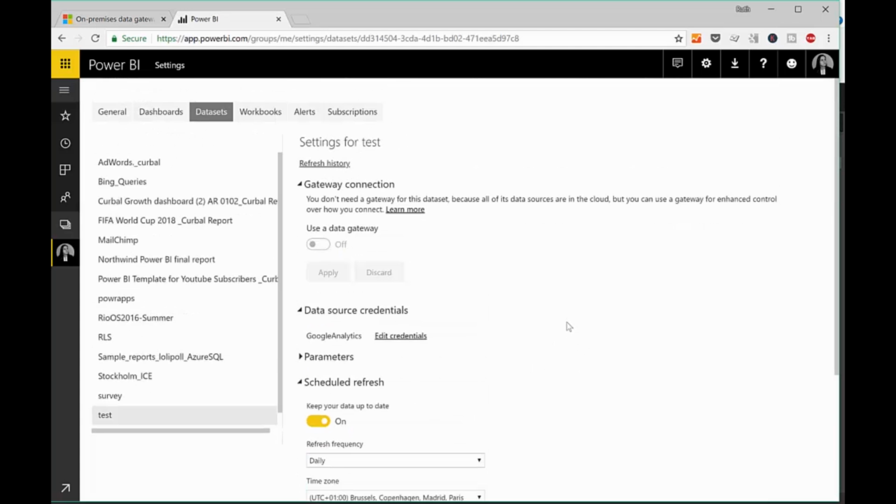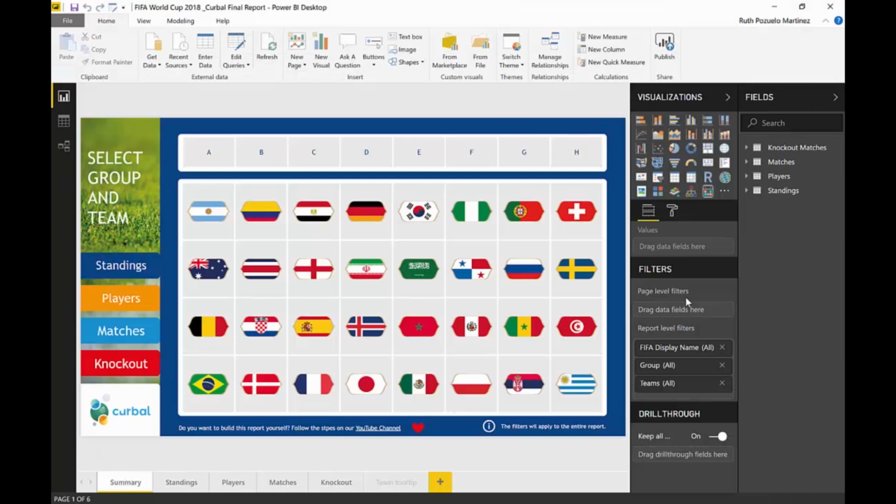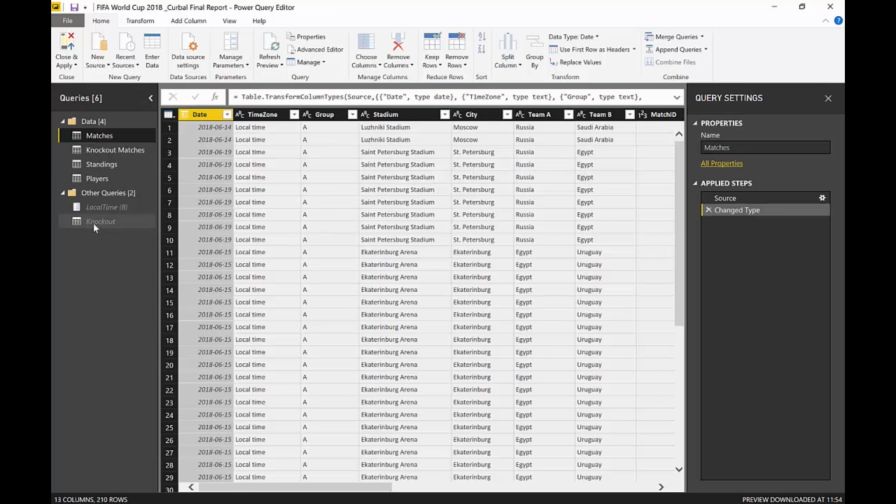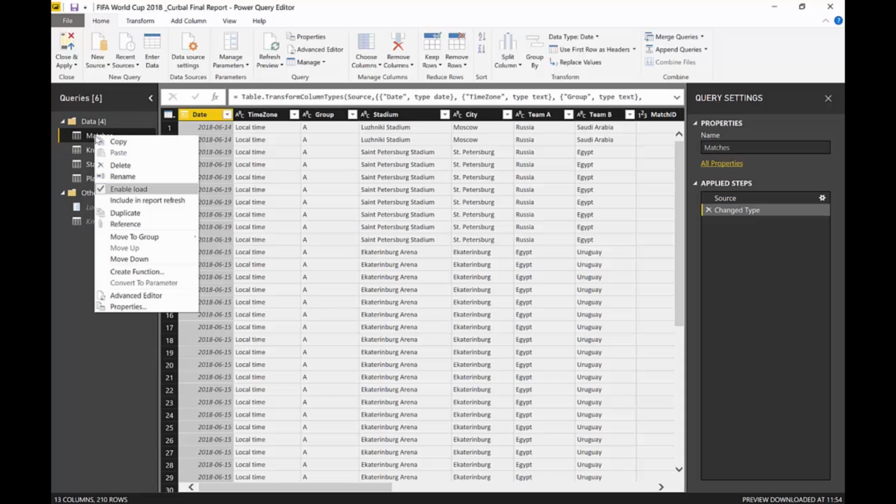Now, when I was working with the FIFA report, if we go to the sources, I downloaded data for the matches and the knockout matches. And one of you commented that it would be great if we could disable the hard-coded paths, so I could refresh the data without actually having to have the original sources. We don't want to schedule refresh for this, because once we've downloaded the data, it won't change for the entire game. So if you right click here and disable this, including report refresh, it won't refresh. Let me show you in the other example.